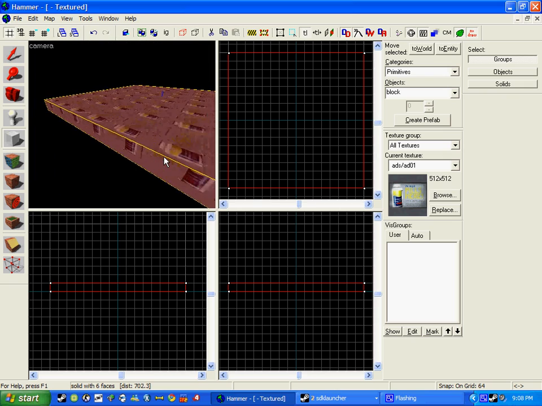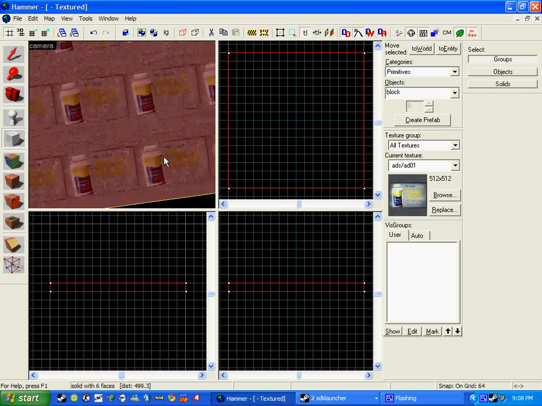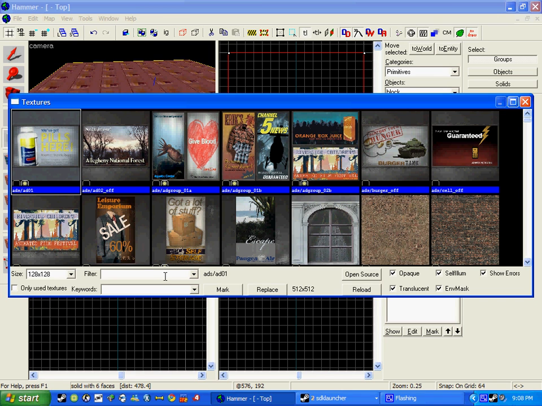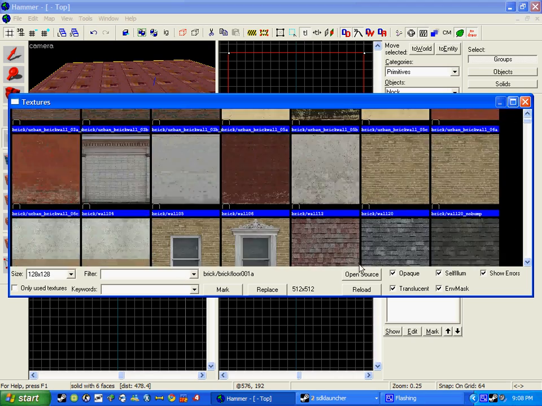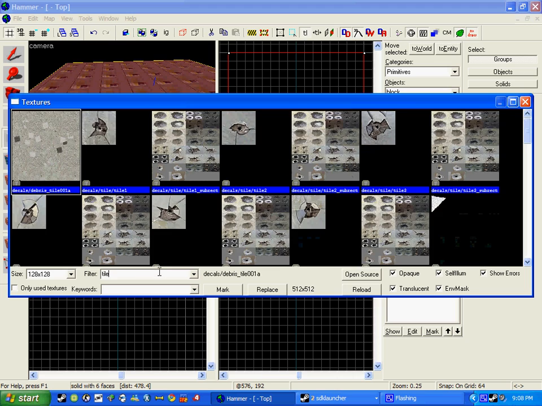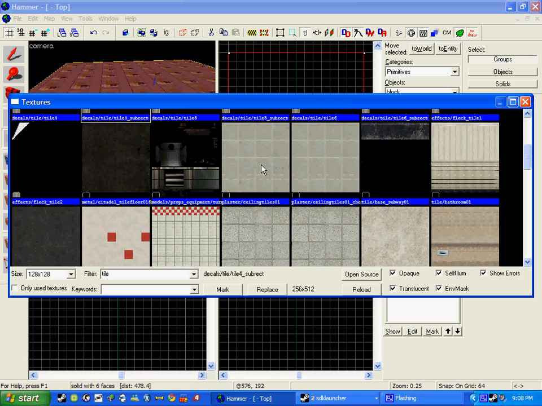Right, as you can see, the texture is just not a floor. So we have to go to this texture group by here. Click Browse, and then you can either filter what you want to see, or you can just look manually. But I want a floor, so let's just go for tile.